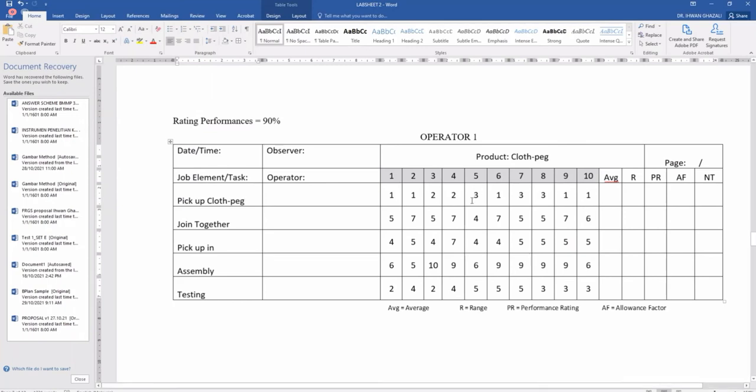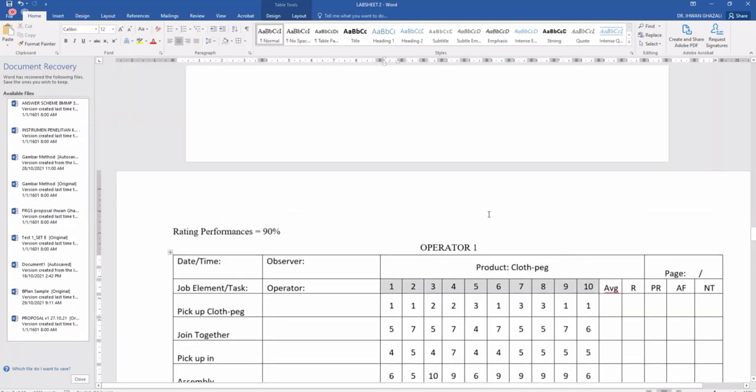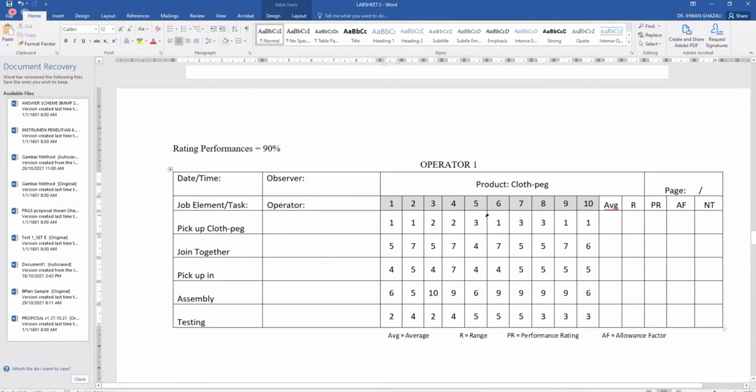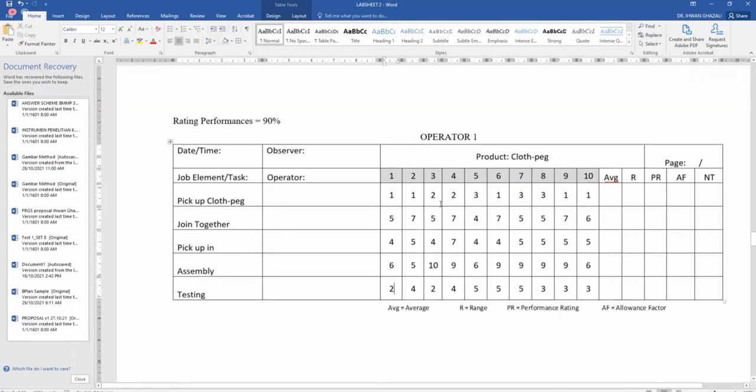Okay, after that, you just need to calculate each time, yeah. For the clutch pack, pick up is 1 second, then joining together 5 seconds, pick up in 4 seconds, assembly 6 seconds, and then testing is 2 seconds. Okay, this is only example data, yeah. Okay, operator 1 for member 1, yeah.